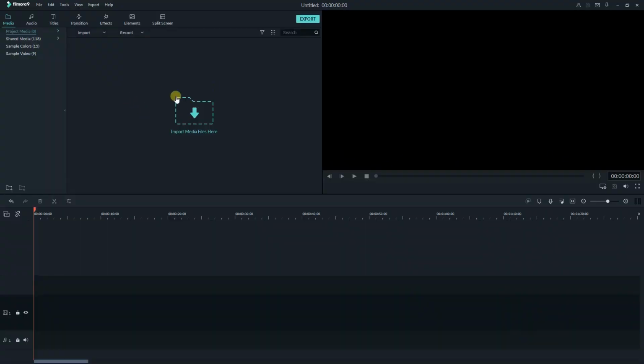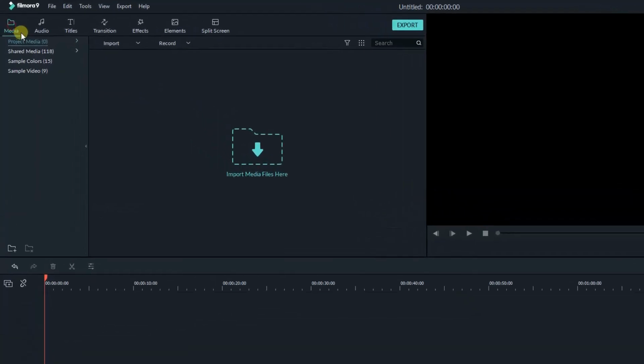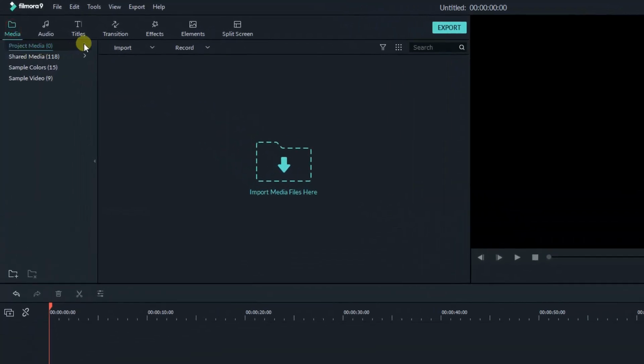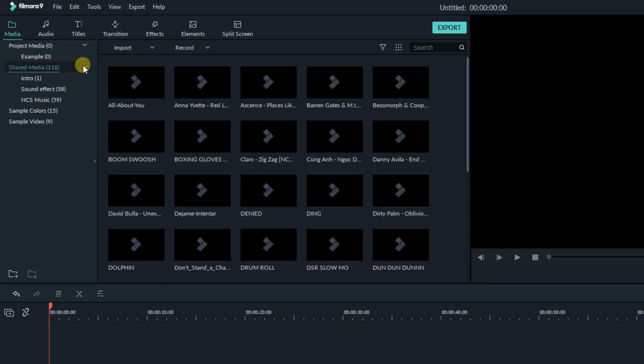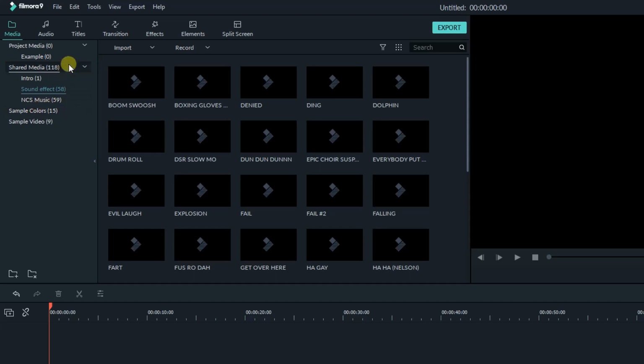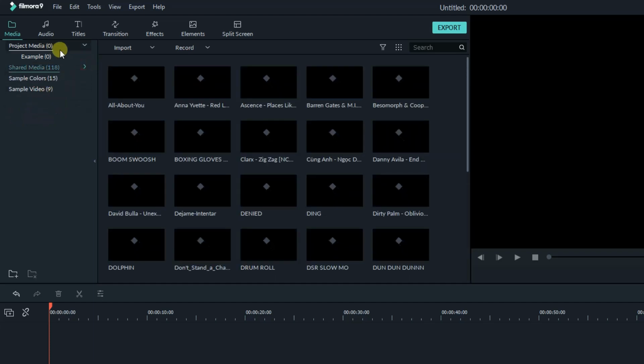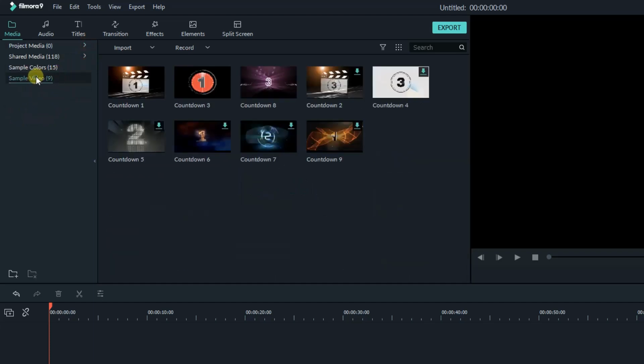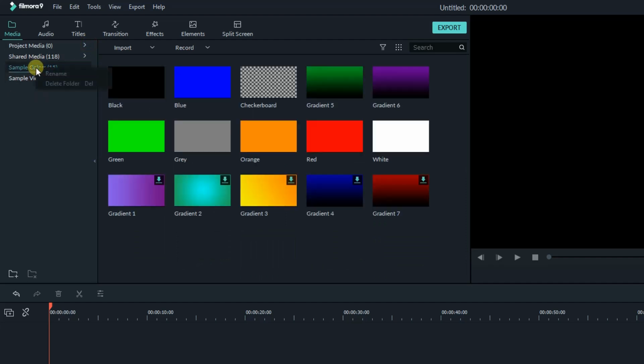We're back to the workspace now. First thing you may want to know is the media library, where you can import your videos, audio files, or images for further editing. These folders are divided into four main categories. The project media is where you can import your footage and create your own folders. This shared media category can be used for other projects. It's a newly updated feature of Filmora 9. Be noticed that you cannot delete or rename these default folders.